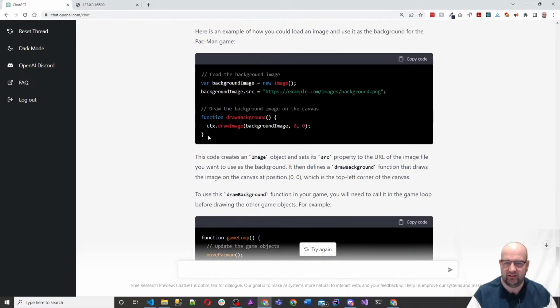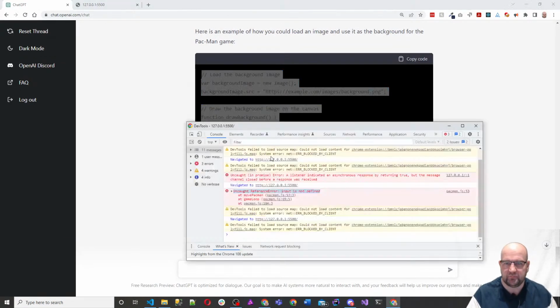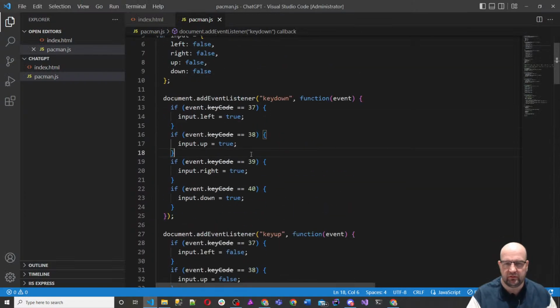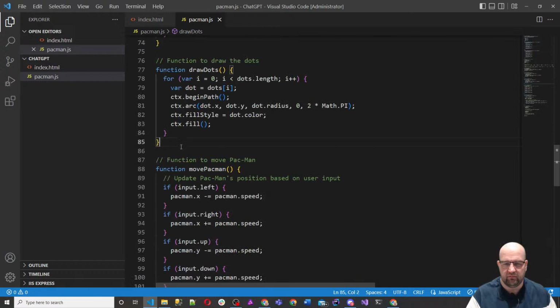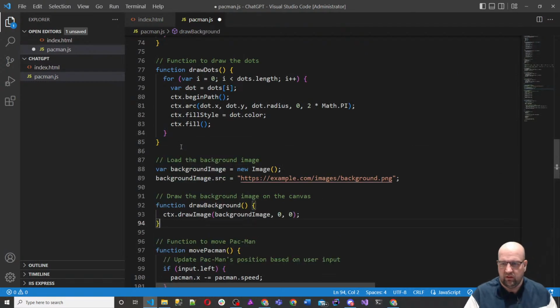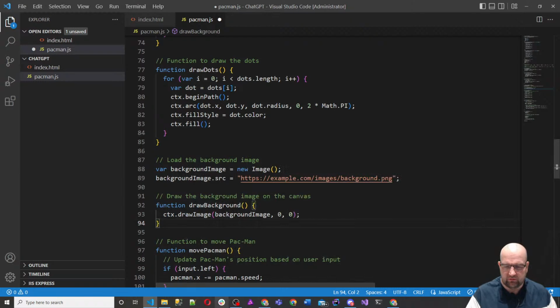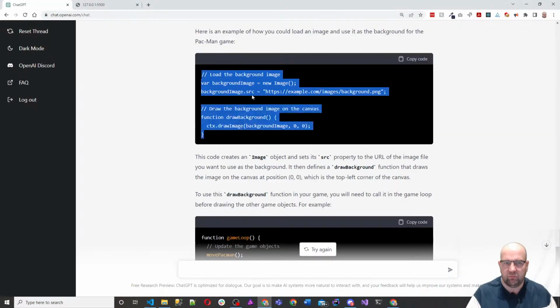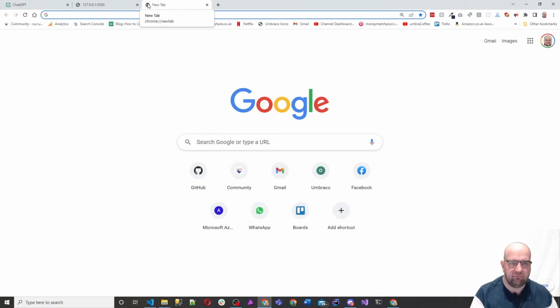So, draw background. So let's put that in. Load the background image. So we've got draw ghosts and everything. Yeah. And then the background, I don't know. I don't want to use Google, but I'm just going to do it. I'm not doing it for a solution. I want to use this for the solution, but just for a Pac-Man image, or I don't know. Background image.